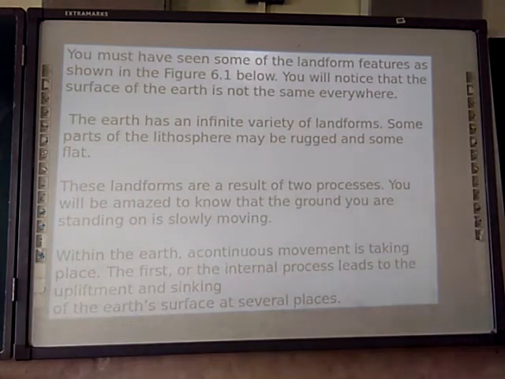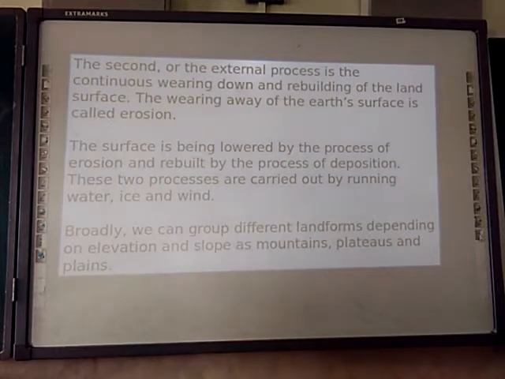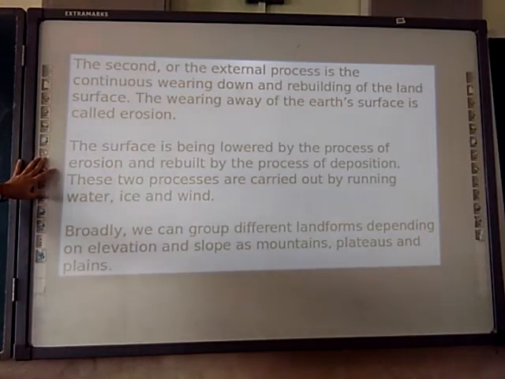Moving further, within the earth a continuous movement is taking place. The first, the internal process, leads to the upliftment and shrinking of the earth's surface at several places. The second is the external process, continuously wearing down and rebuilding of the land surface, that is, the wearing away of the earth's surface, called erosion.